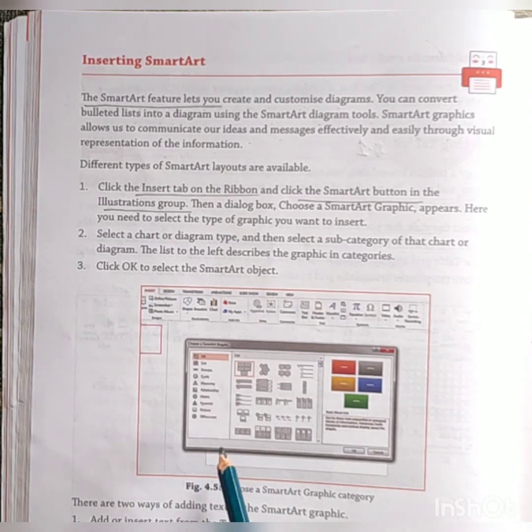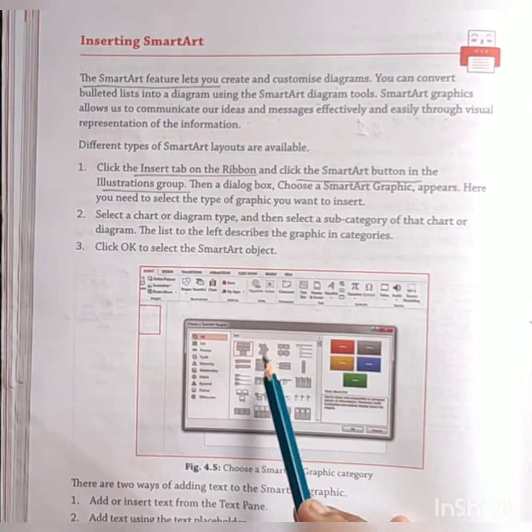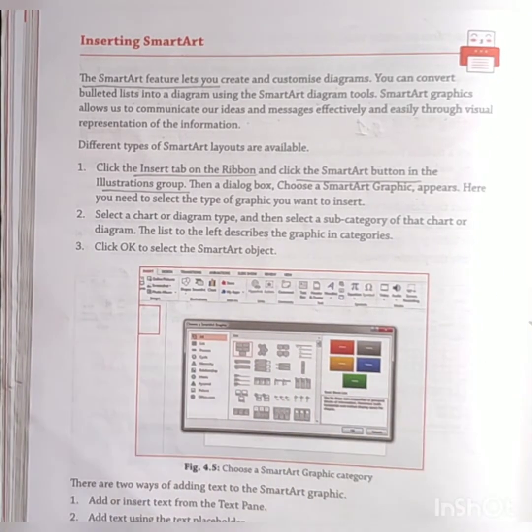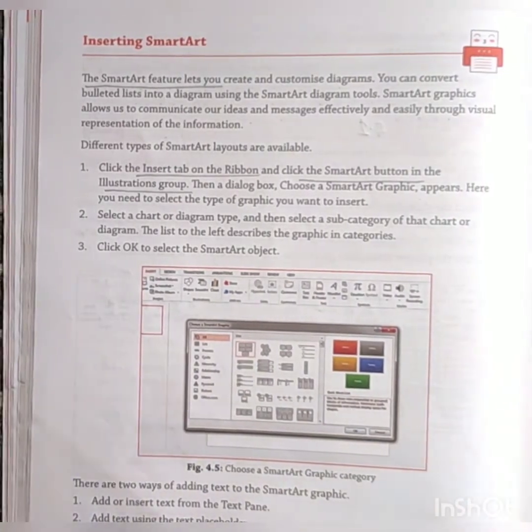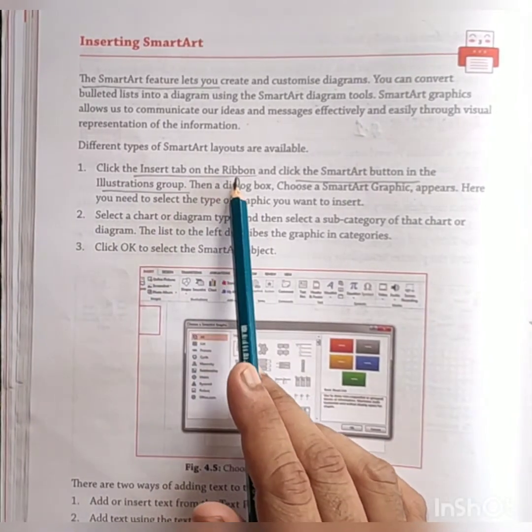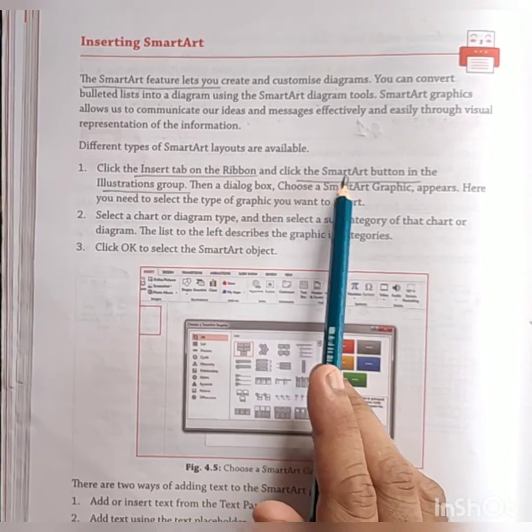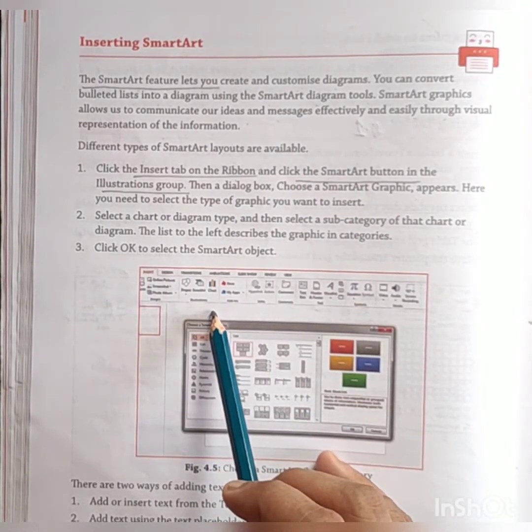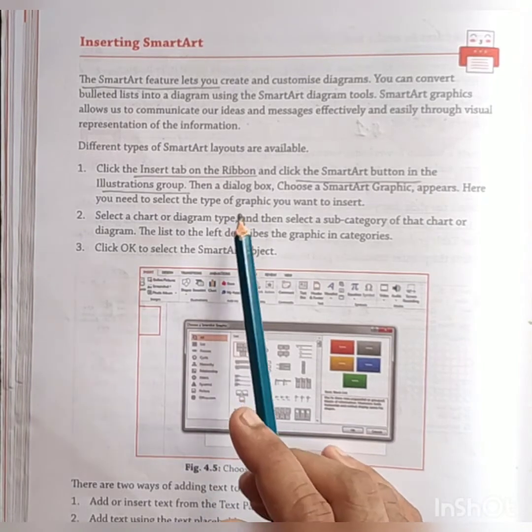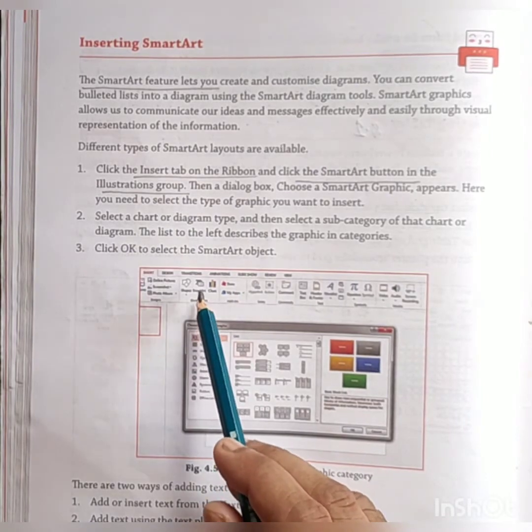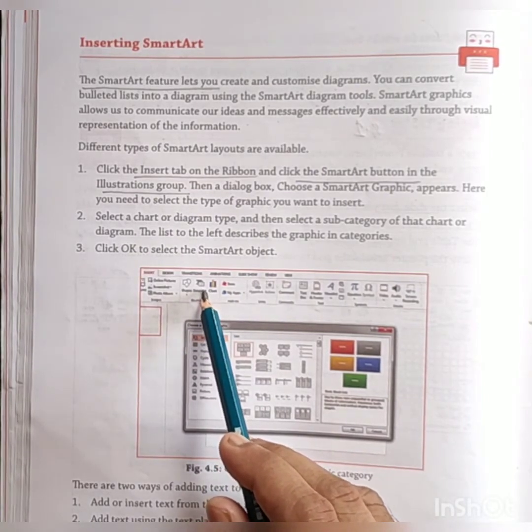Different types of SmartArt layouts are available. You see the picture; this picture is to give you some idea. So where will I get the SmartArt option? Click on the Insert tab. In the same way, we come into the Insert tab ribbon. Click on the SmartArt button. There is a button there, SmartArt. After that, choose the SmartArt button in the Illustrations group. In the Illustrations group, there is a SmartArt button. You see this one, the SmartArt button is there.